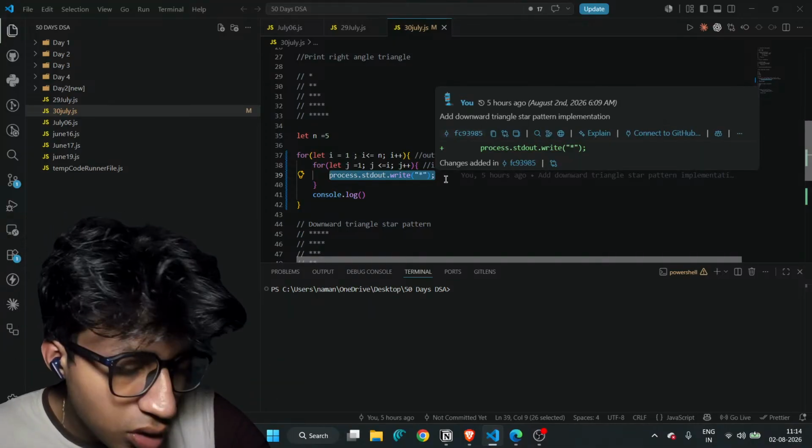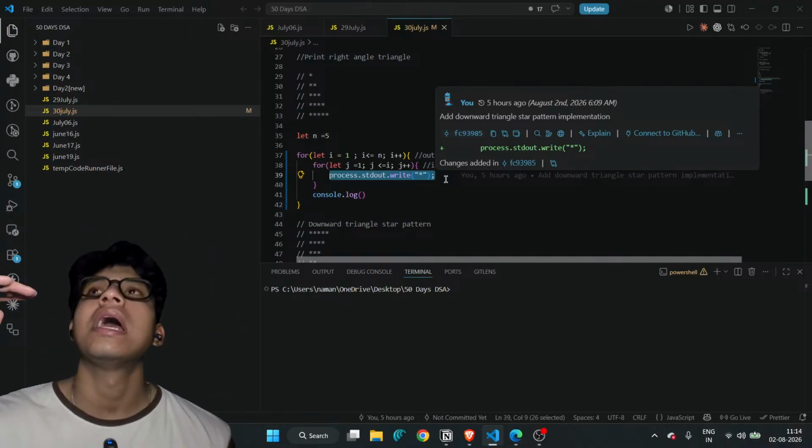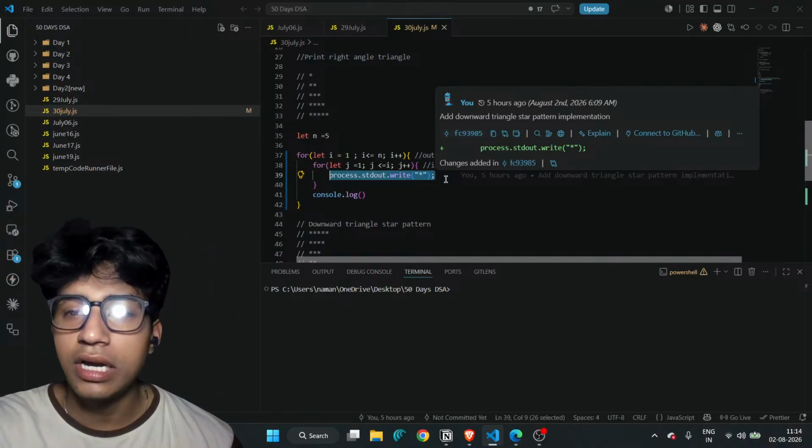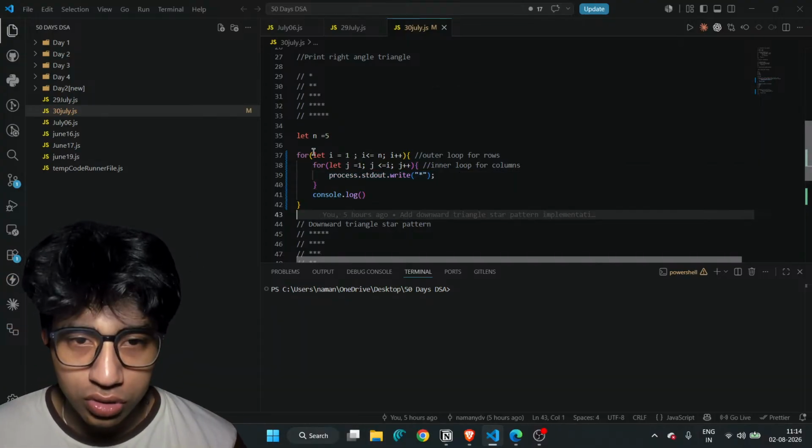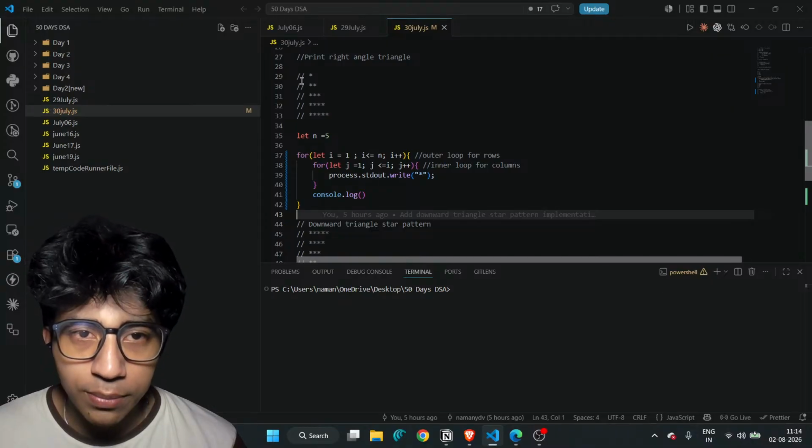We can use console.log, right? But it will simply print the statement and move to the next line. That's why we are using process.stdout.write. So when the loop runs, it simply prints one star.